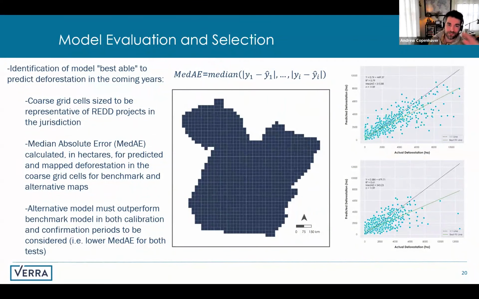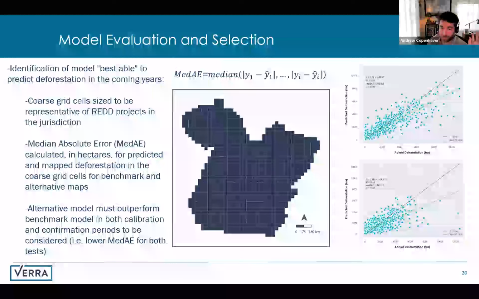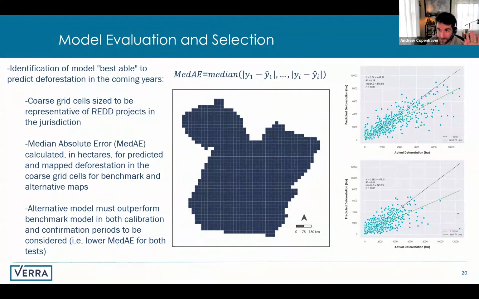So we've gone through developing benchmark maps. We touched on developing alternative maps. And at the end of it, we've got a bunch of maps. We've got alternatives, at least 2. We've got benchmarks. So how do we pick which ones we ultimately use? Well, it comes down to really a handful of pretty simple tests. And to start with the testing, we create a coarse grid. The cell size of the coarse grid can be modified in the VT7 tool, but our rule of thumb is that the cell sizes should be approximately equivalent to the median size of a REDD project in the jurisdiction.